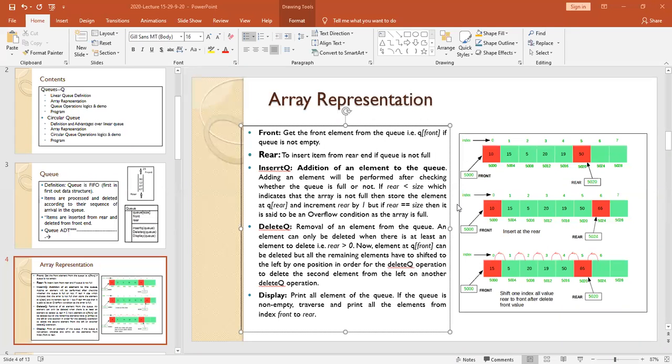Okay, first step, check that rear is less than size. Then, see here, first step is rear is less than size. Second step is increment the rear. Then third step is insert Q of rear is equal to element. So these are the three steps you have to go through.